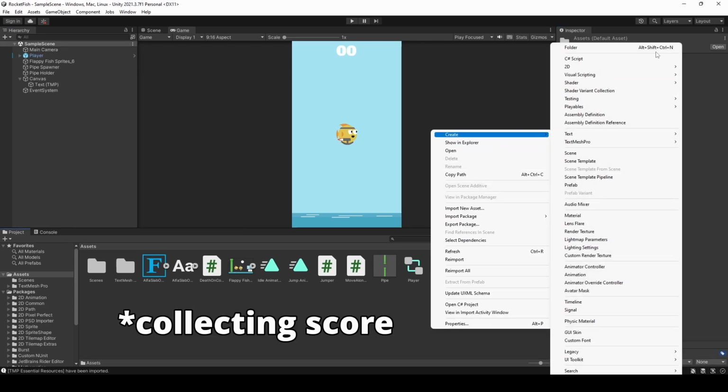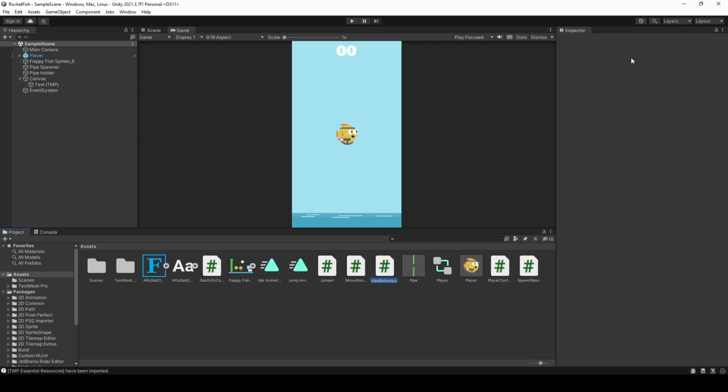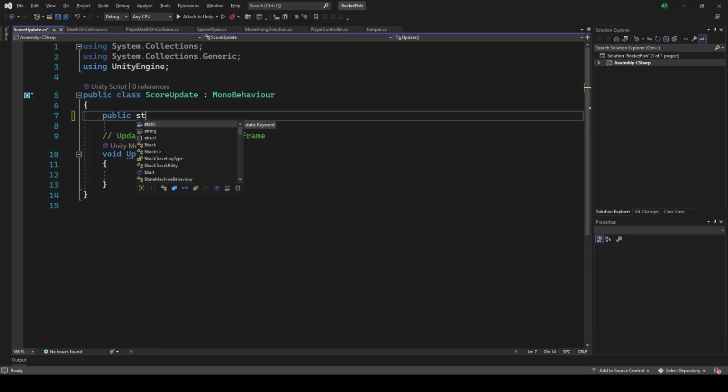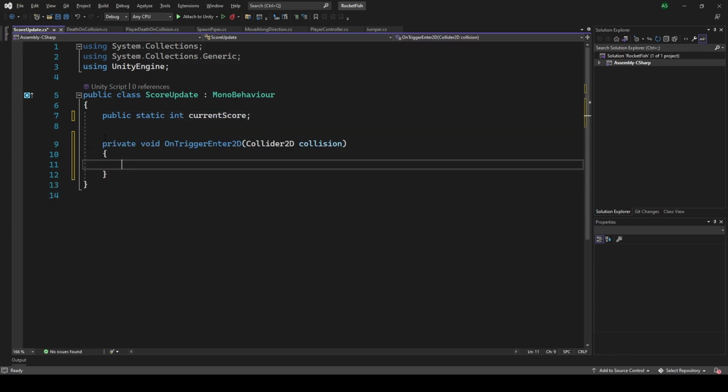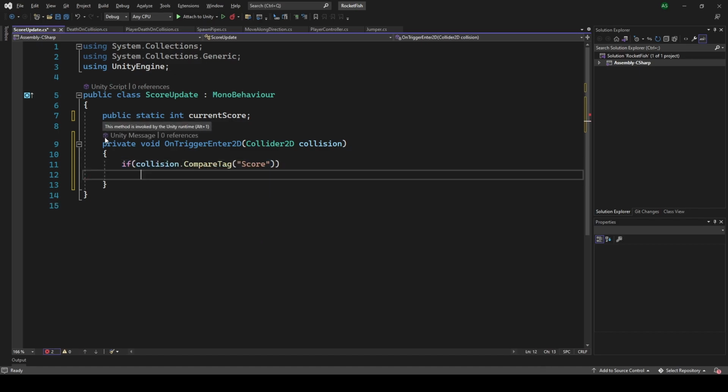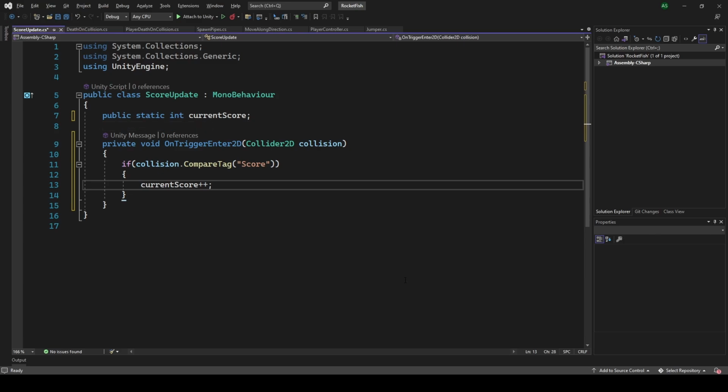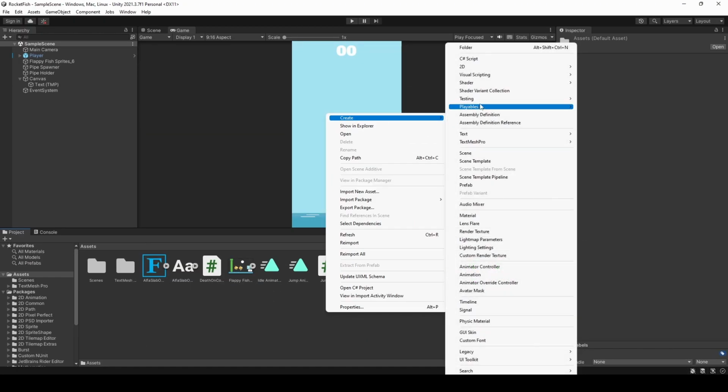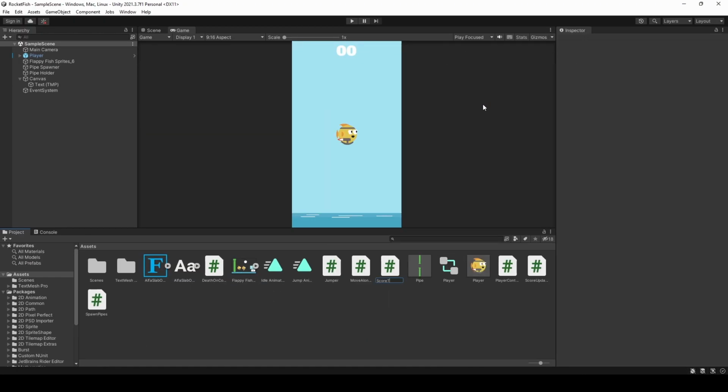For the collecting behavior, we'll create a new C# script. Call it score update. It should contain a public static integer. Let's call it current score. Now, on trigger enter 2D, if collision.compareTag score, we will increment current score by 1. That's it. We'll also create another script, call it score text.